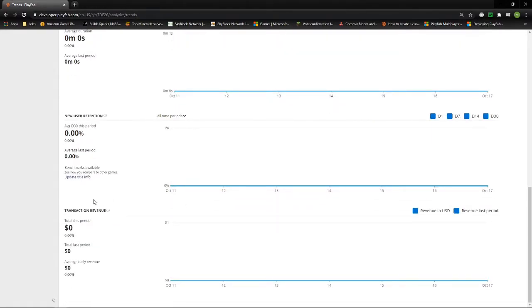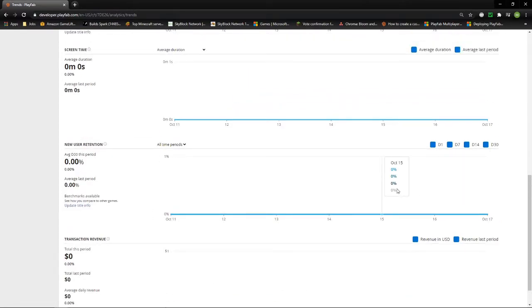Transaction revenue is pretty obvious, but new user retention means that the player is coming back to the game. This is something that you want to try and keep as high as possible. When the game is actually released and you're looking into what you can do to get the players to come back to the game, you want to see what your retention's like.